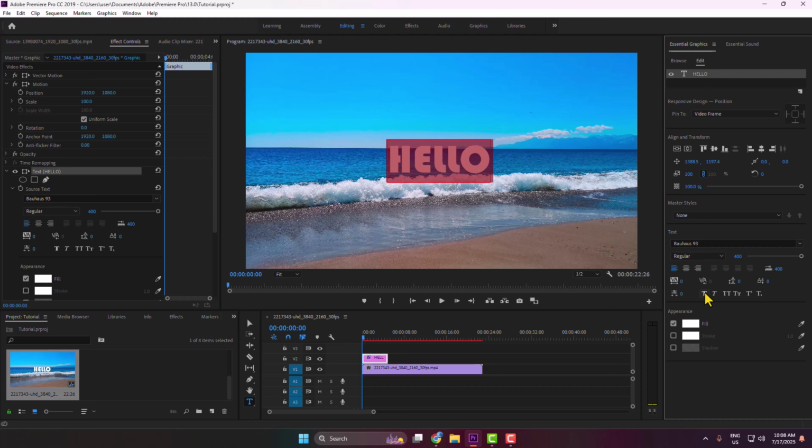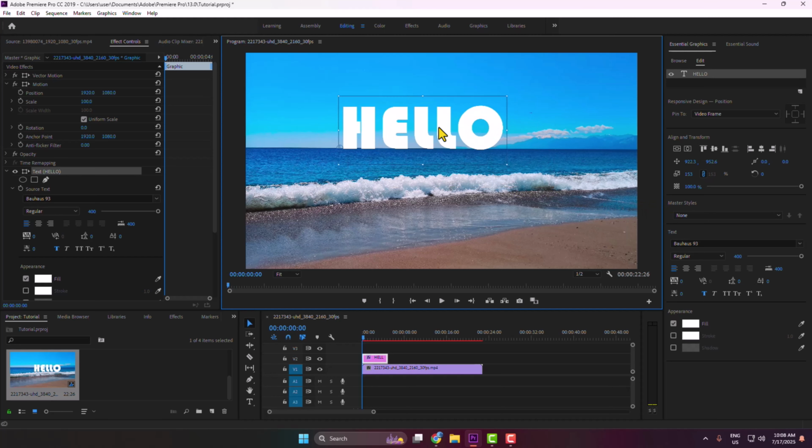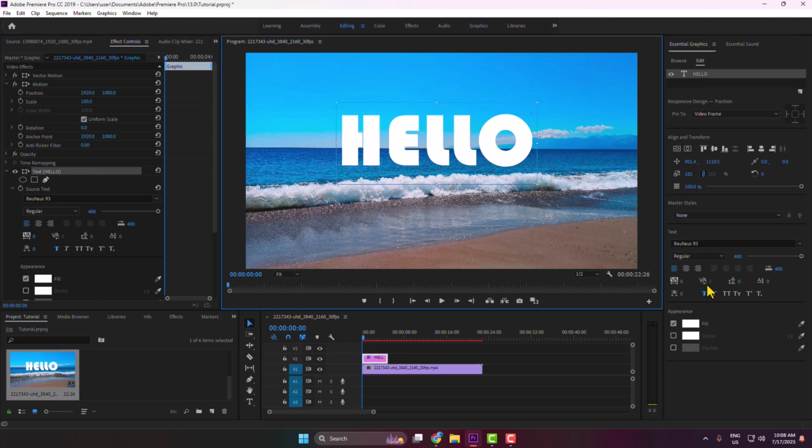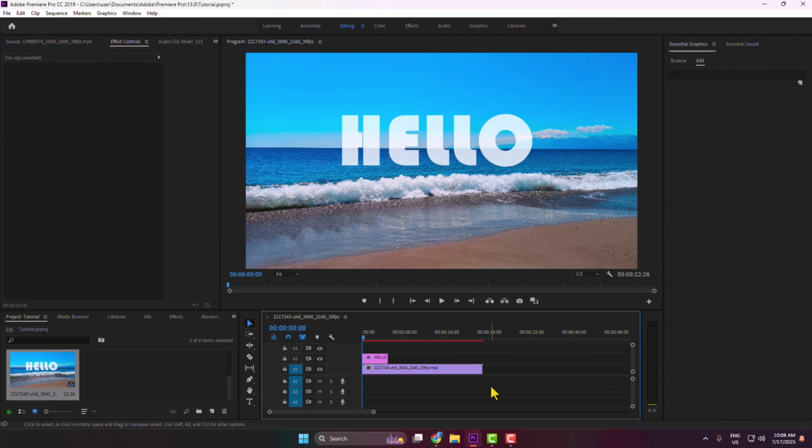You can make your text bold, italic, and now select this Selection or Move tool. And then by clicking and dragging any of these handles, you can also make your text bigger just like this. And here, if you want, you can also add some opacity to your text using this level. And this is how we can actually add and edit text in Premiere Pro.